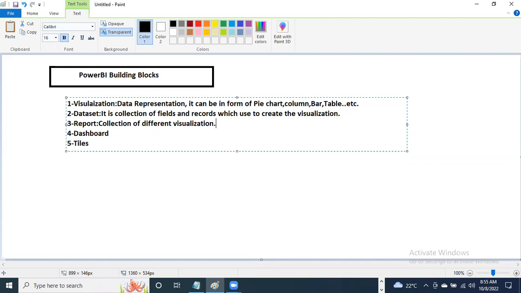For example, from one visualization you have created the year-wise sales report. Second, you can create the region-wise report. Third, you can create the customer-wise report. So what you are doing is using the same data set, and by using it you are creating different kinds of visualizations. Those visualizations are basically known as the report. Let me make the example here: the sales-wise report, the year-wise report, then the customer-wise report. These are basically known as reports.